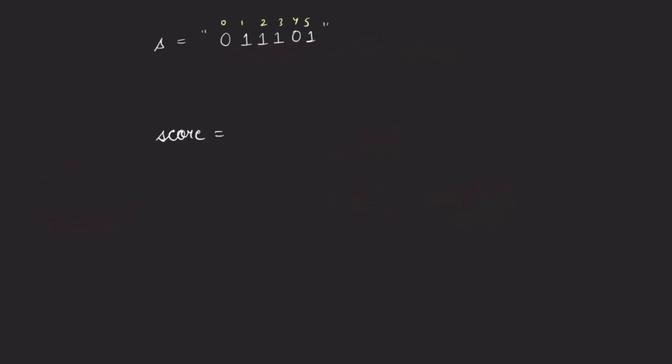Our score is the number of zeros in the left substring plus the number of ones in the right substring, right? And this score has to be maximized, right? This has to be maximized, right? So this is my score. So this is the number of ones in the right substring. Can I write this particular thing as the total number of ones in the entire string minus the total number of ones in the left substring?